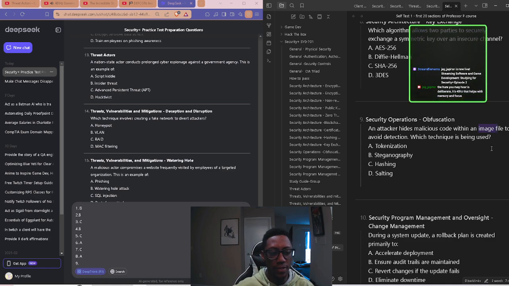See, this one's just wrong. It's obfuscation. It's not tokenization. I mean, maybe another word for steganography is obfuscation. It's definitely not hashing. It's not salting. It has to be.